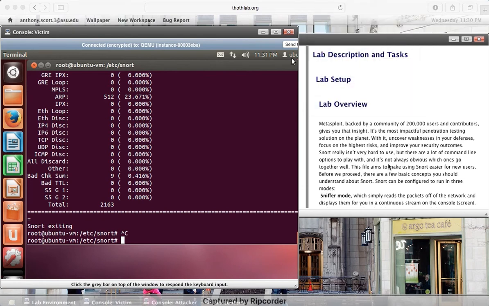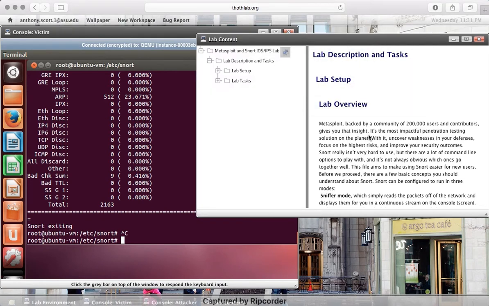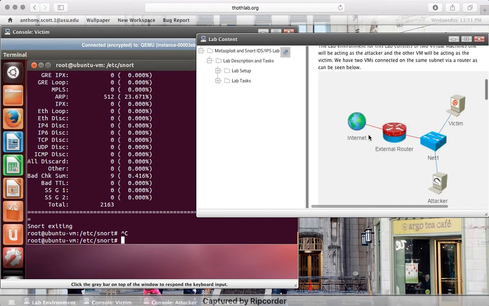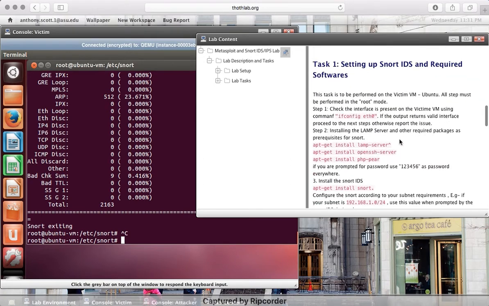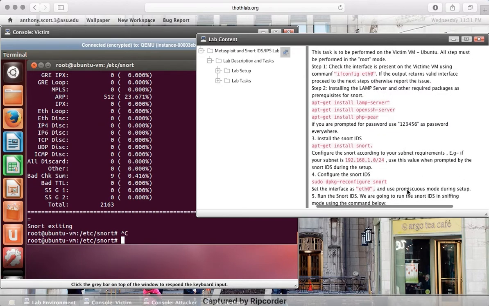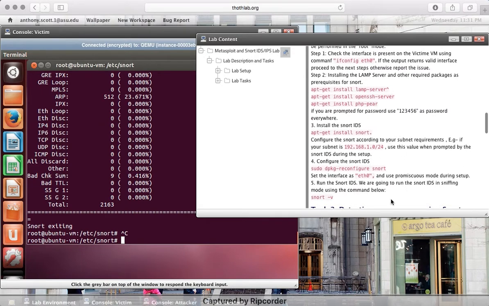Alright, so this is the Metasploit Lab, and I'll be walking through how I completed this. The first thing I ended up doing was making sure that on my victim VM, I installed the LAMP server, OpenSSH, PHP pair, and Snort, making sure I had the right subnet configured for it.